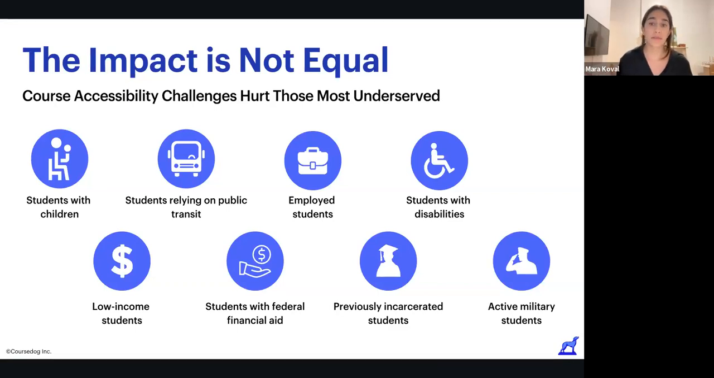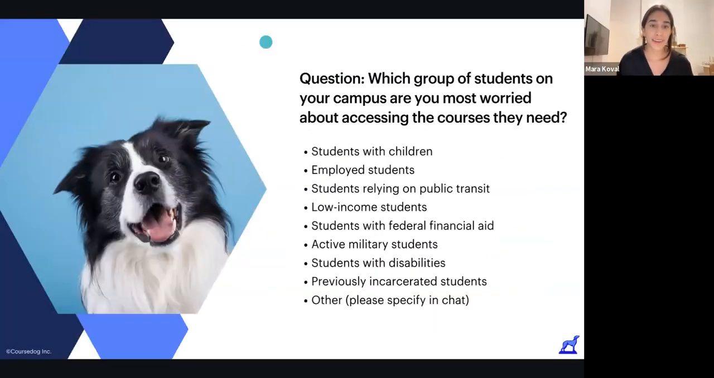I also know this slide doesn't even cover all of the various student groups that we could talk about when it comes to course access. I've also talked with administrators that are concerned about course access for transfer students, students that commute home on the weekends, gap year students, student athletes, and the list goes on. So let's go ahead and do another poll.